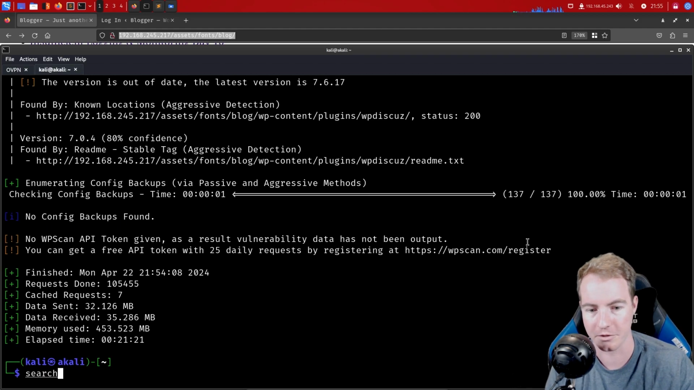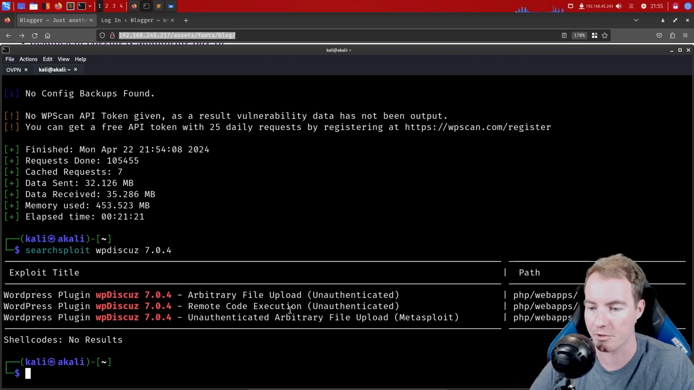So if we go ahead and run searchsploit, which is the terminal version of ExploitDB, which is maintained by OffSec. So always a good idea to check those out if you're doing an OffSec machine. We can do searchsploit. We'll just run this, and then 7.0.4 was the version number. And right over here, we have an unauthenticated remote code execution, which is great. That's what we need right now. We don't have any creds, so unauthenticated is what we're looking for.